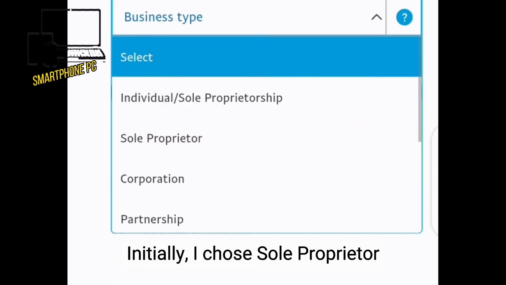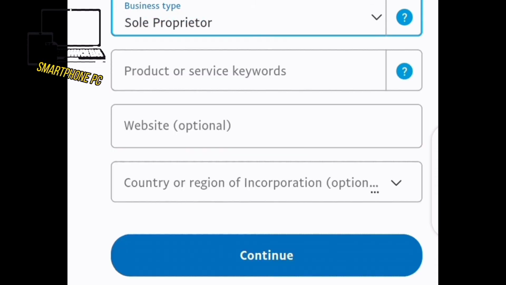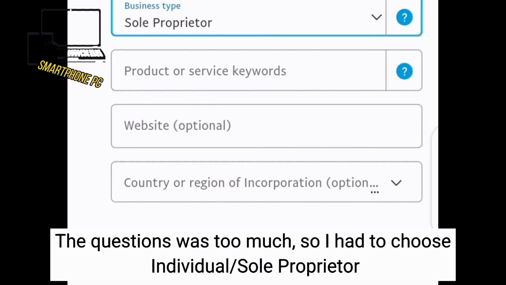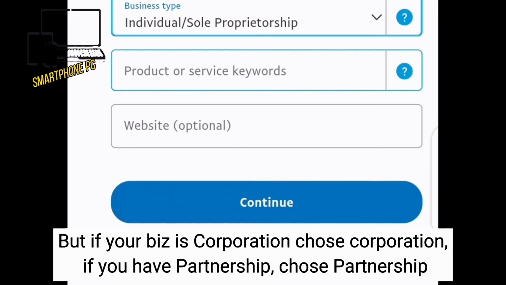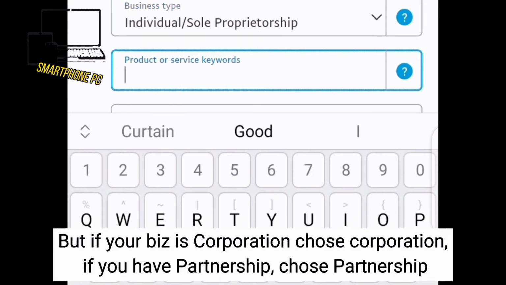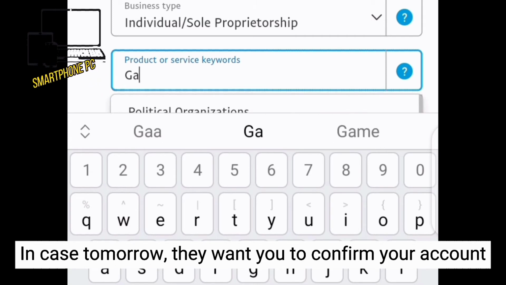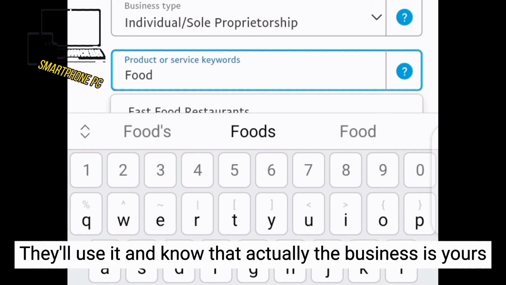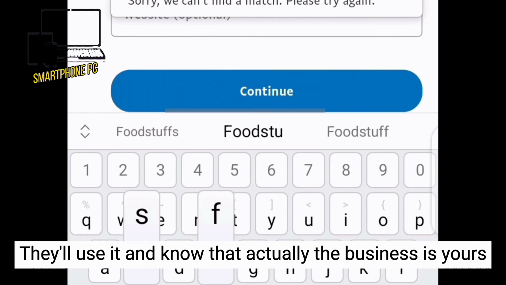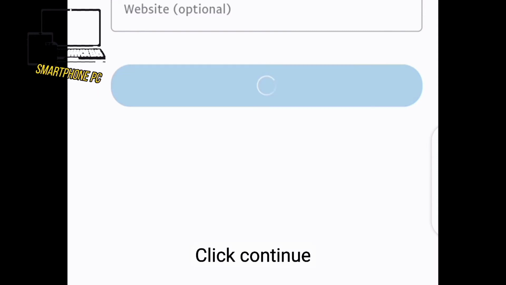So initially I chose sole proprietor. But the questions were too much, so I had to go back and choose individual sole proprietor. But if you have a corporation, choose corporation. If you have a partnership, choose partnership. In case tomorrow they want you to confirm your account, you can always send your CAC certificates, documents of registration. You use it to show that actually your business is a registered business. Click continue.